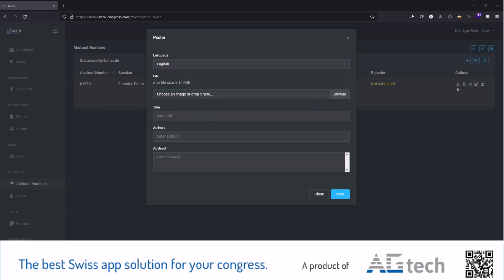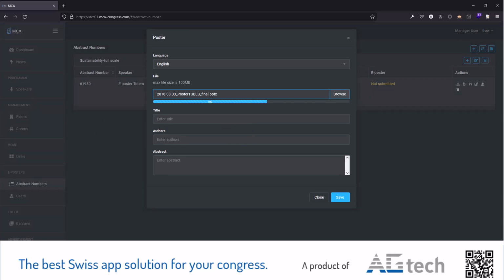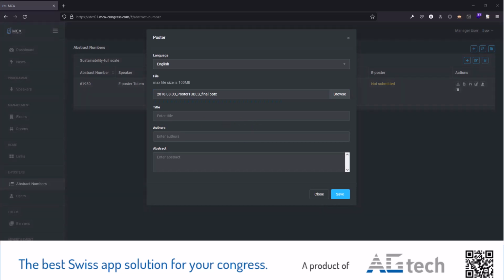This app only accepts the PowerPoint A0 format or the PDF A0 format, as you can see in our documentation. Then after adding the file, we can add the title, we can add the order, and if we want, we can also add an extra text. And then you can save it.